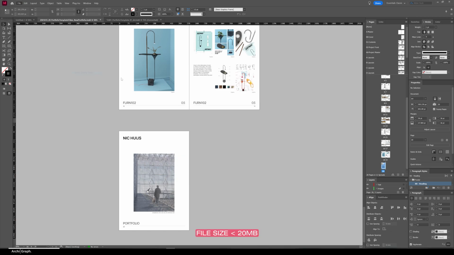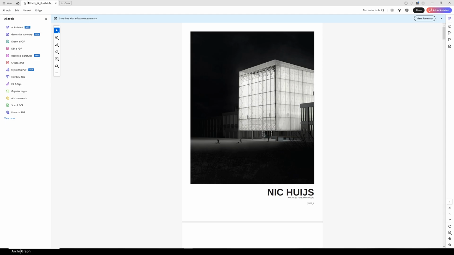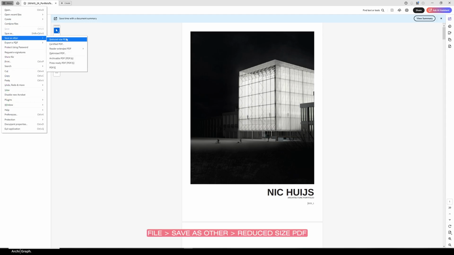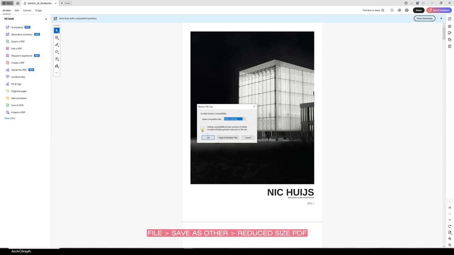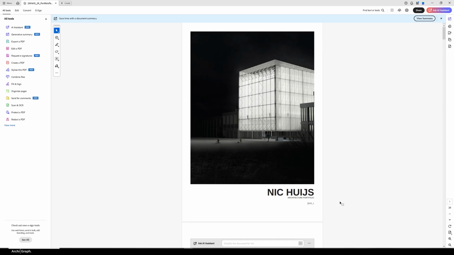Now, once your document has been exported, you want to make sure it is ideally less than 20 megabytes. The closer to 10 megabytes, the better, because that is going to be a lot quicker to open. But there is a sneaky hack if it gets over 20 megabytes. Just open it in Adobe Acrobat, go to File, Save as Other, Reduced Size PDF, click OK, and just save it. And that will almost always reduce the file back down a significant amount to a more workable size.